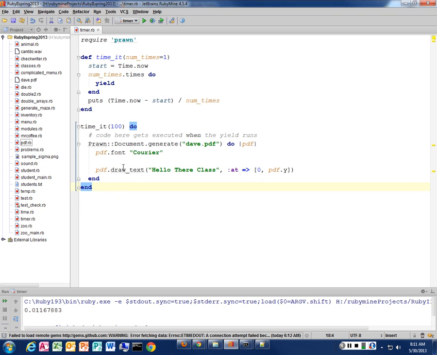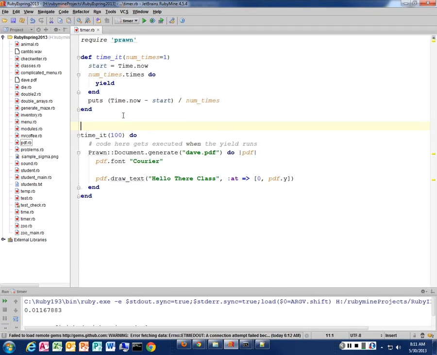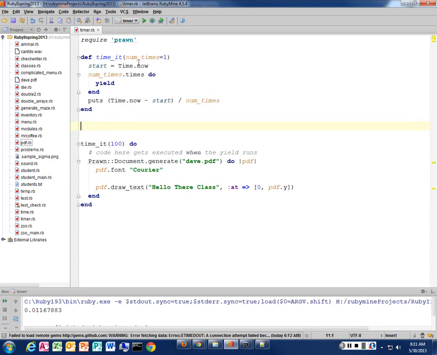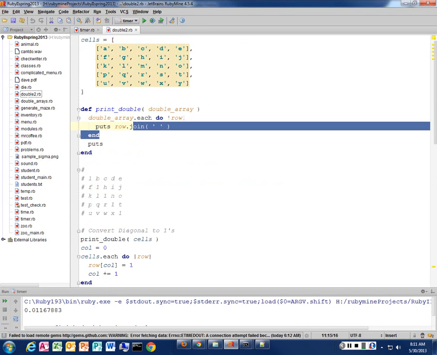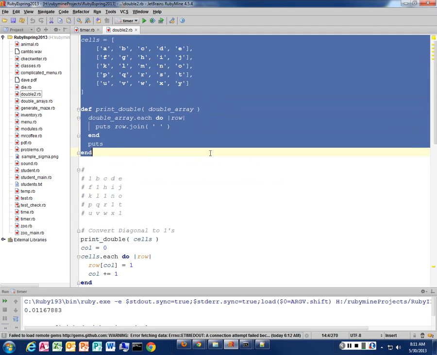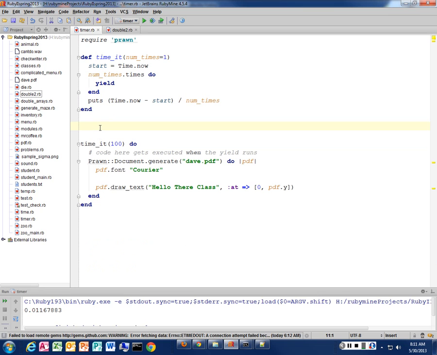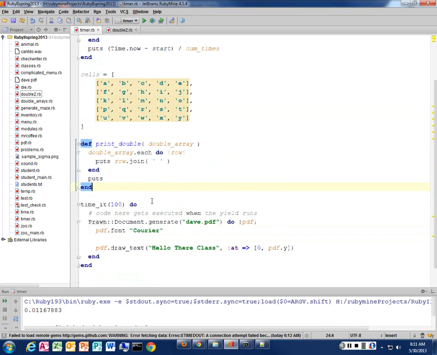All right, so let's play with creating some strings. And what was the code to print an array, for instance? So let's go look at my double array code. And I've got my cells up here, and I've got my method to print the array. So let's put that in here.